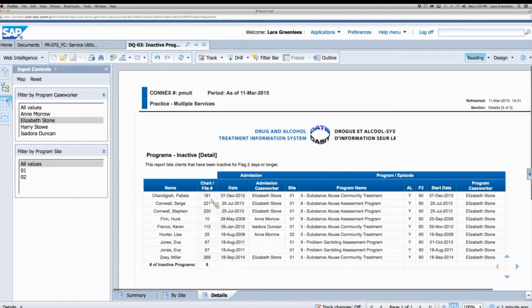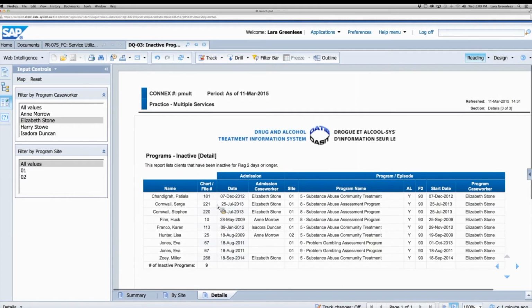So I'd continue on going through each of these and deciding what I needed to do with them. If it was a case of somebody not having activity, then we'll need to get into that, and I'll get back to that in just a second.